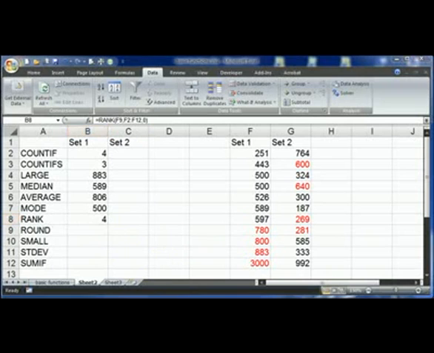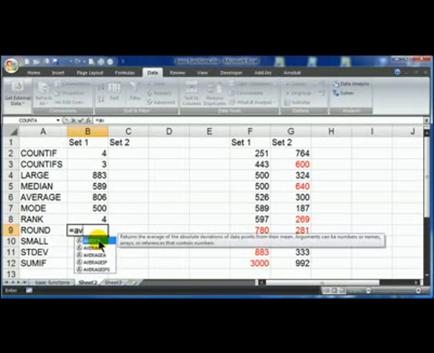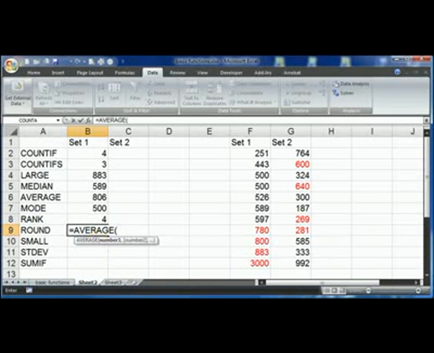Now to test out the round function, I'm going to go ahead and put an average in. The average of all of these numbers, and notice that I get 806.2727. Now I'm going to modify this, and I'm going to round my average. So in front of the word average, I'm going to type a round function, opening set of parentheses, and then a closing set of parentheses after that. So I'm going to round my average function result.